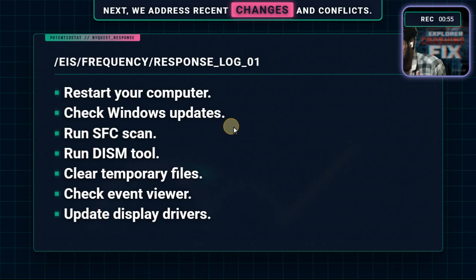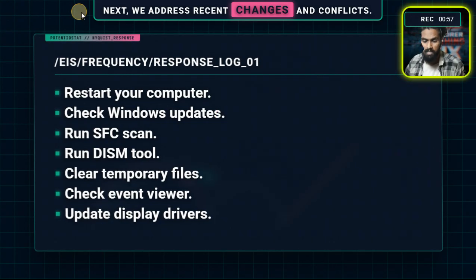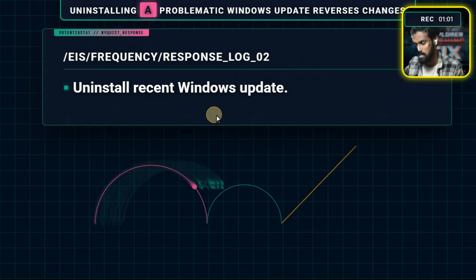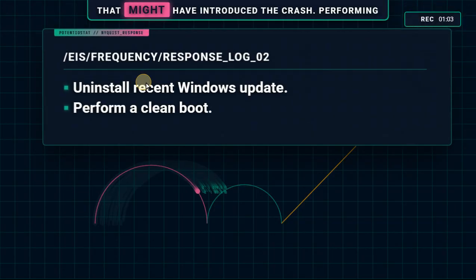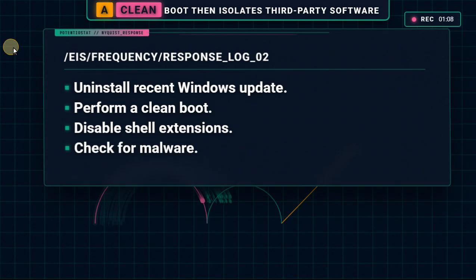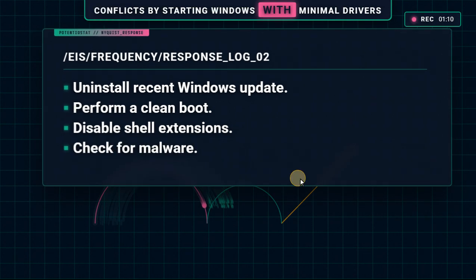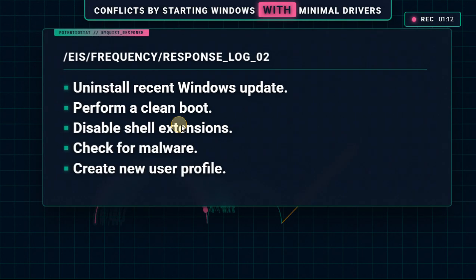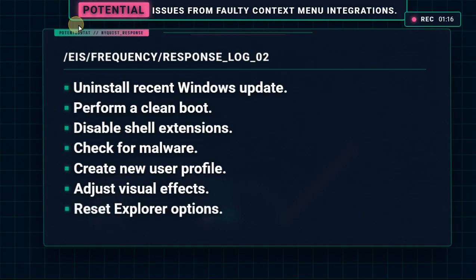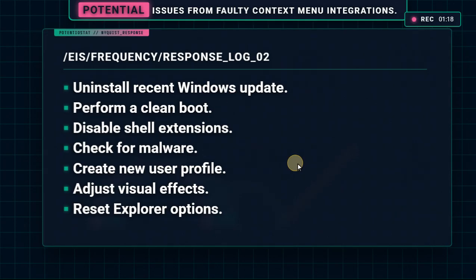Next, we address recent changes and conflicts. Uninstalling a problematic Windows update reverses changes that might have introduced the crash. Performing a clean boot then isolates third-party software conflicts by starting Windows with minimal drivers and programs, and disabling shell extensions eliminates potential issues from faulty context menu integrations.